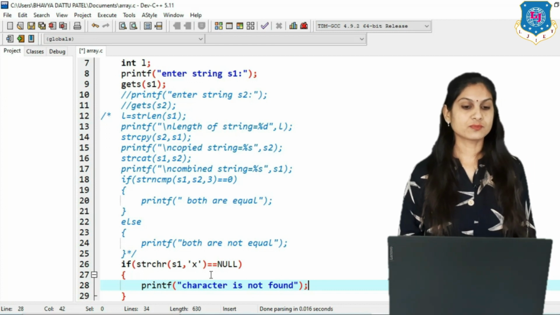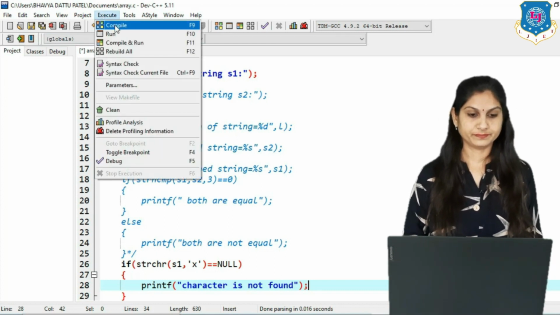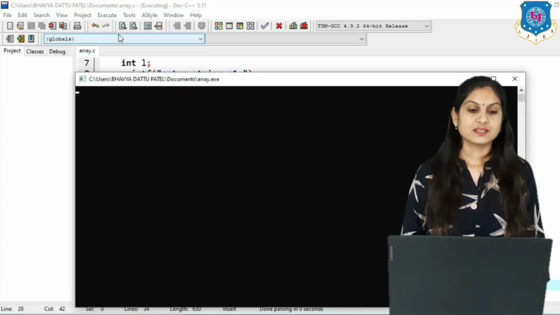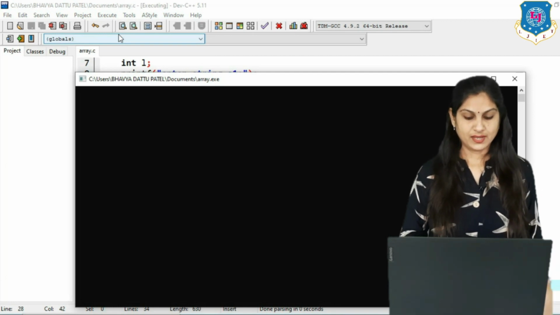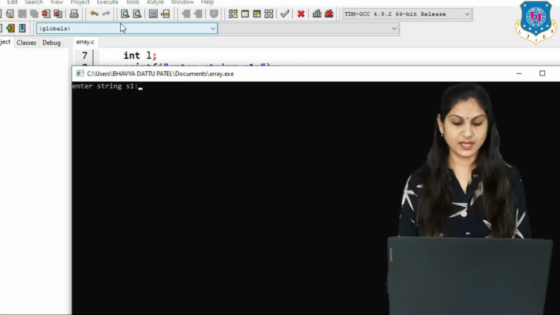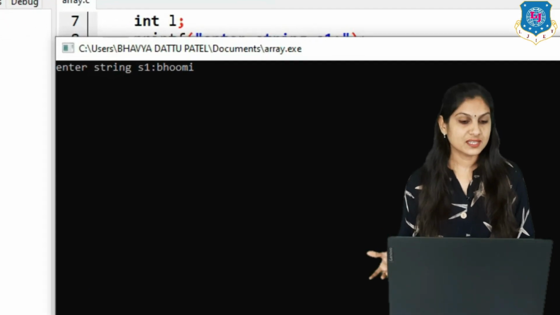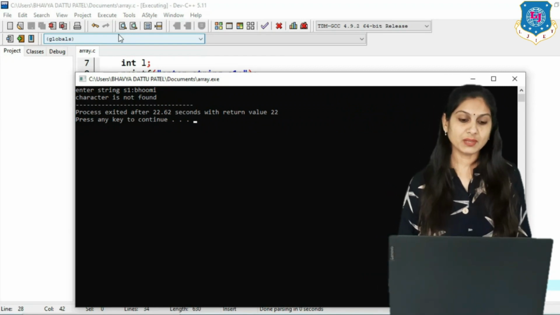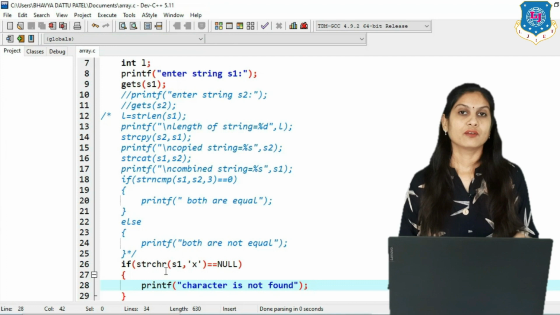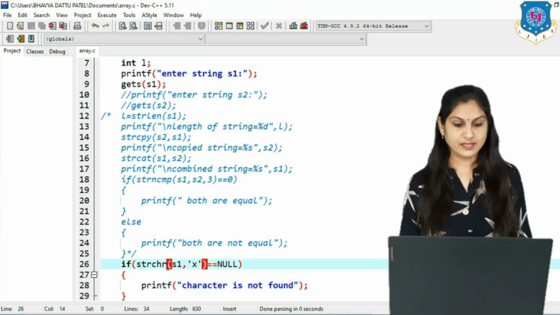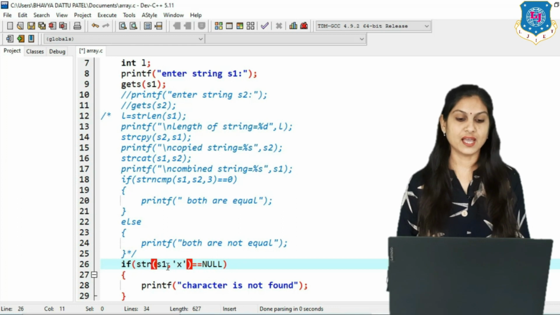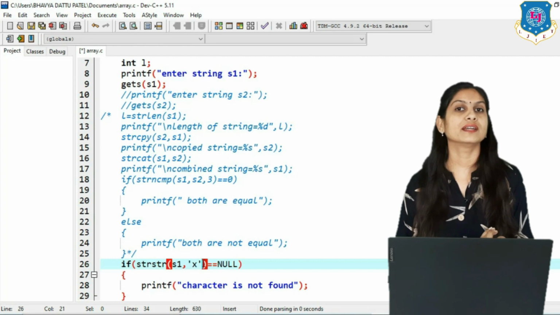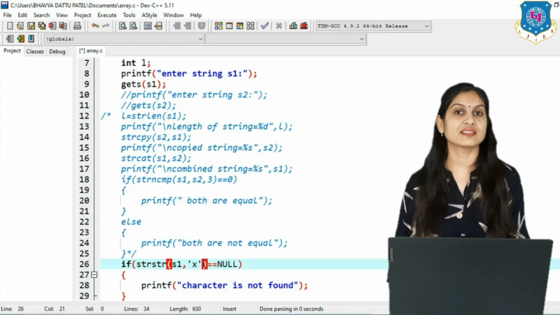Clear? So execute this program. First compile it and run it. The message is just like enter string s1, and suppose I enter my name Bhumi. Then what happened? The answer is displayed, the character is not found, because in my name the x is not present. Now the similar function to find a string from another string. Clear? And here you have to change it to strstr. Now x is only in single inverted commas because it is a single character, and for that we are using strchr.